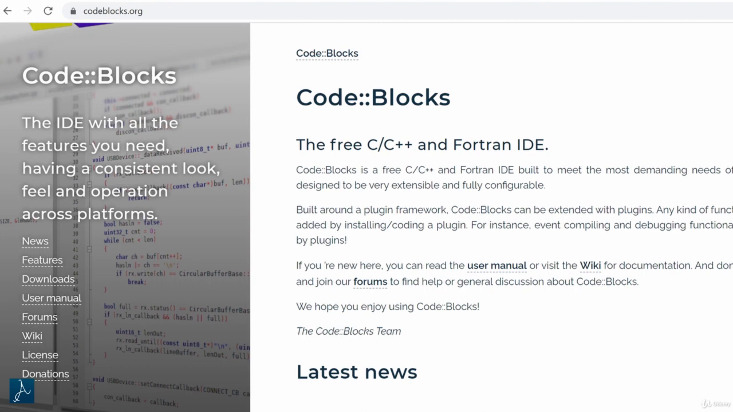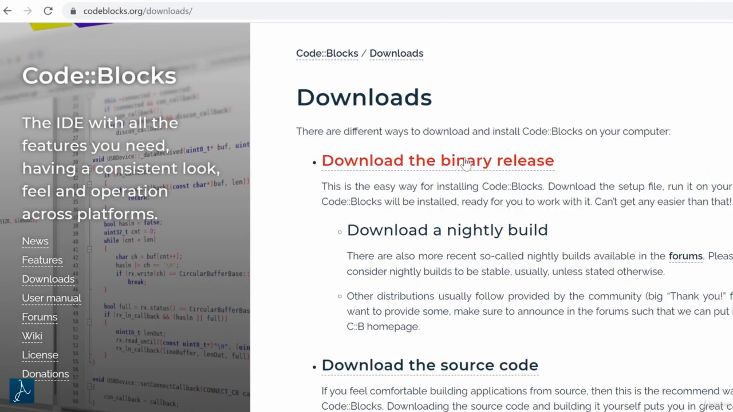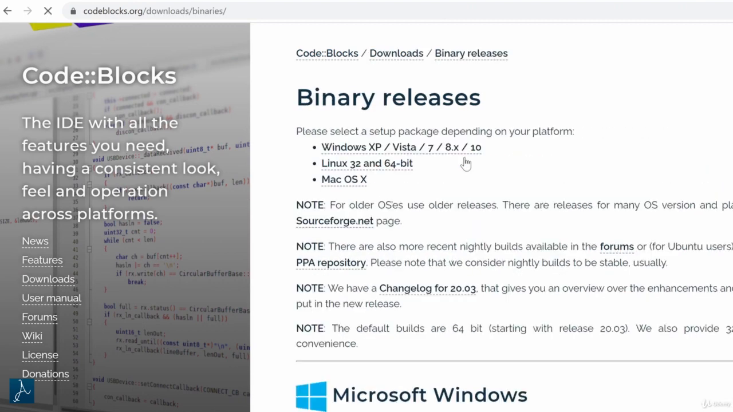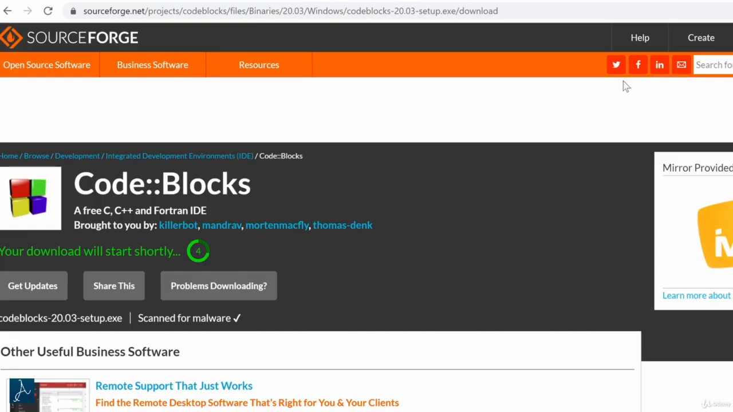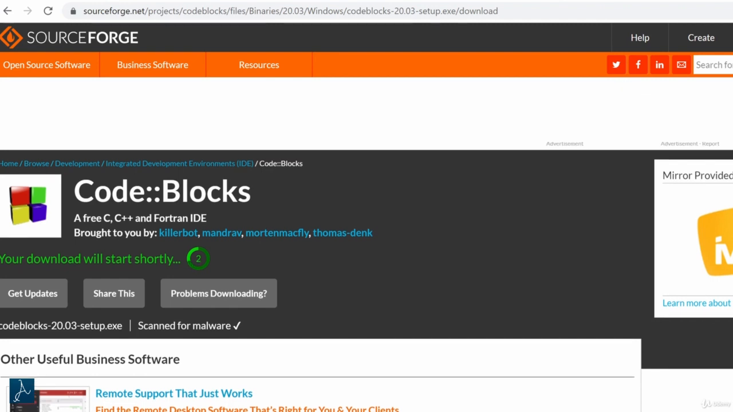In order to install Code::Blocks, visit codeblocks.org. I have added the link in the resource section of this lecture. Locate the downloads link and click on it. Click on download the binary release and you should be navigated to this page. Click on this Windows link and you should see these options. I want to download setup.exe. I will click on sourceforge.net. If you want to download using the FossHub link, feel free to do so.